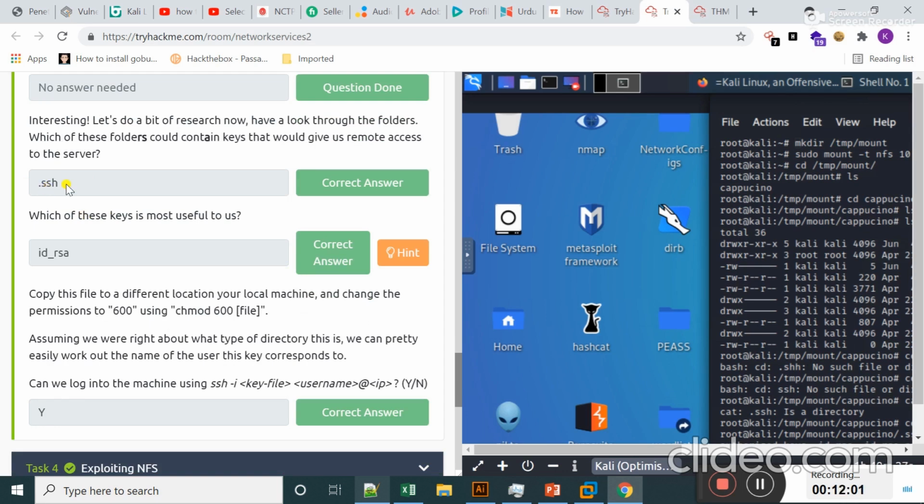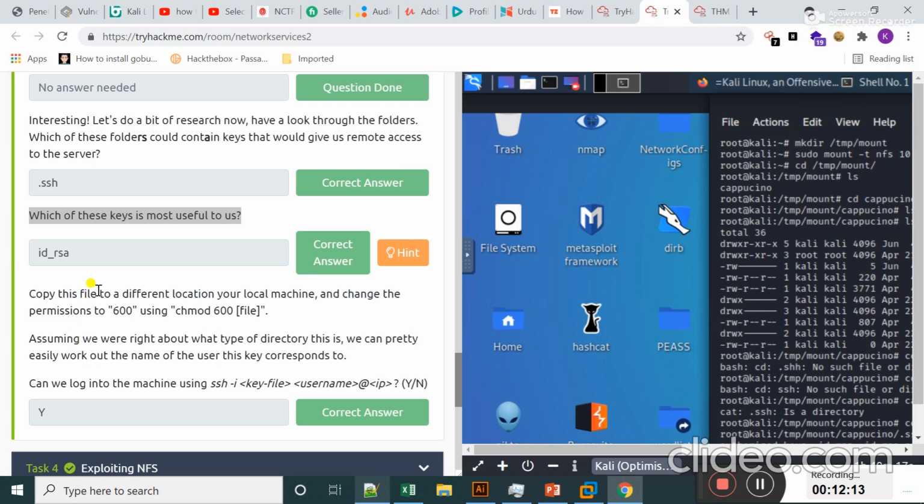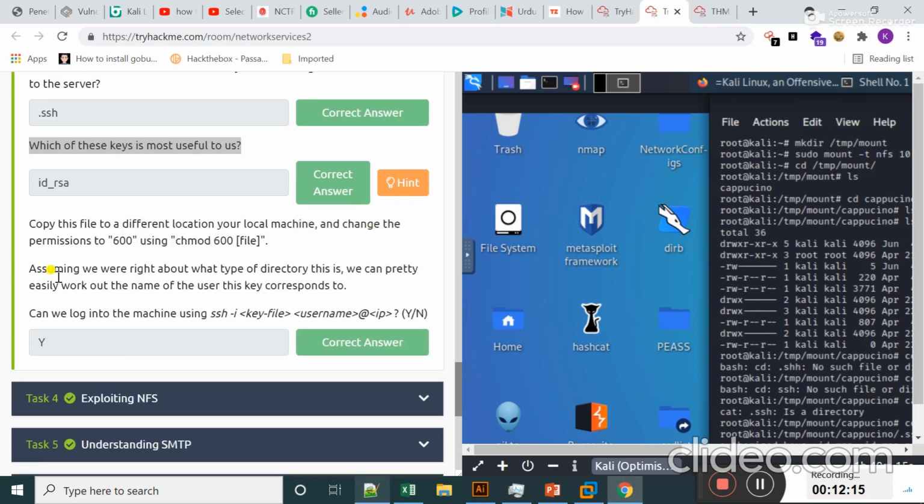It's a folder that contains keys. Which of these keys is most useful to us? From these keys, the private key is the important one. Basically, we can SSH to the target machine by using this key. So the answer to this question is id_rsa. Copy this file to a different location, your local machine, and change the permission.